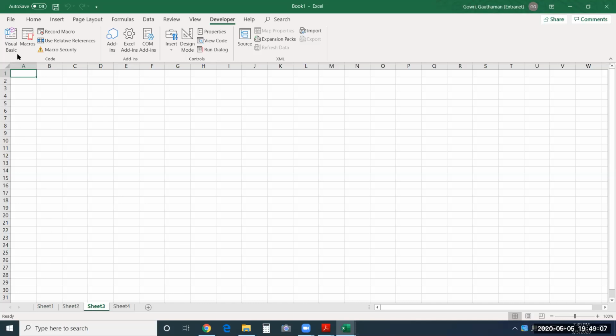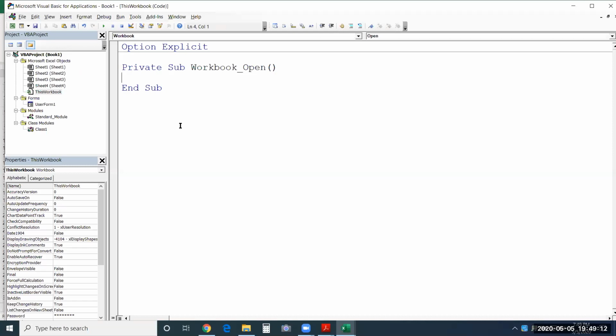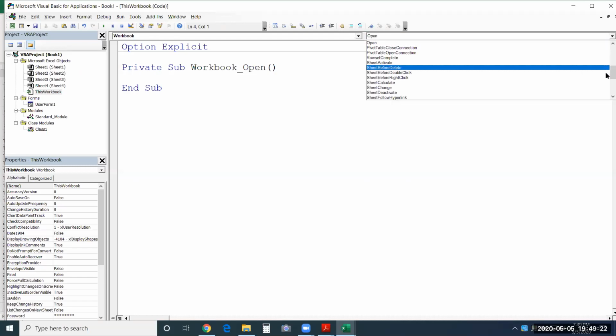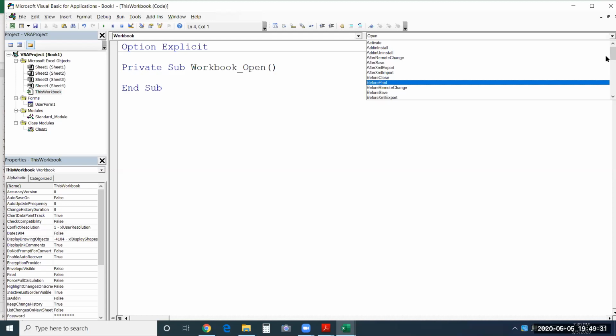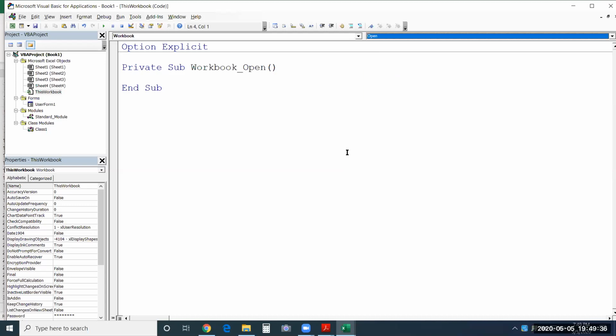In which level are there more events, sheet or workbook? More events you will get to see in workbook only, because it's a bigger container. It has got sheets and other things. You can see the list is a little longer compared to the worksheet. So the number of events available to workbook is more when compared to worksheet.